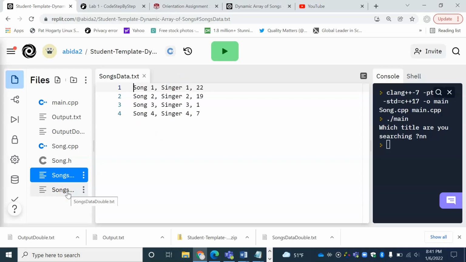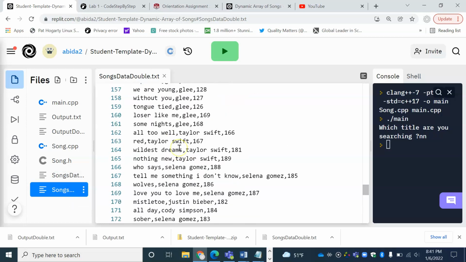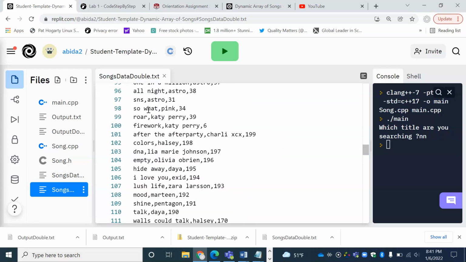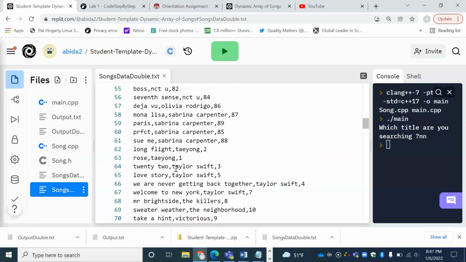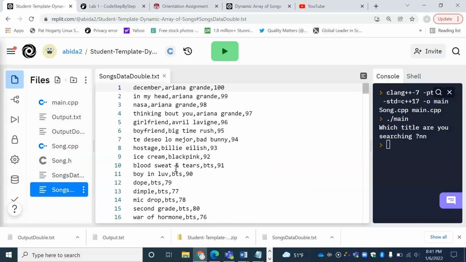What I'm going to do right after I make this video is take 100 songs out of here and put them into songsdata.txt. So this is what the data file looks like. You've got the song, the singer, and the chart position. There will be two files. One will be the song data, which you will run first. Then you will use the songs data double for the larger database.